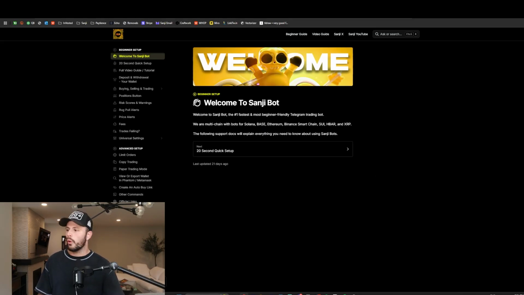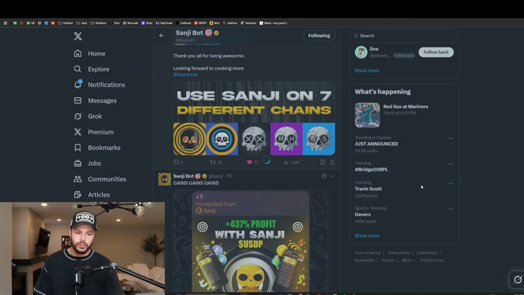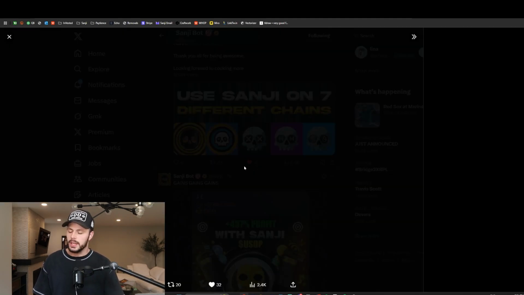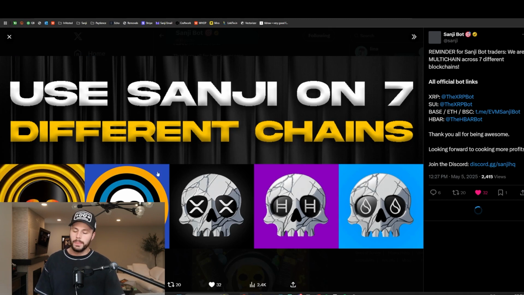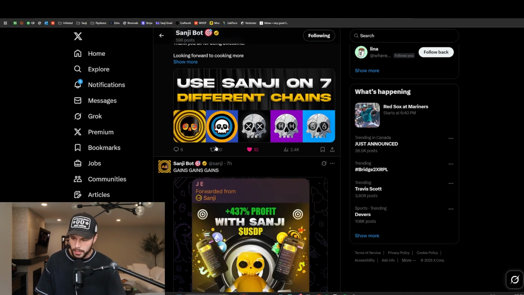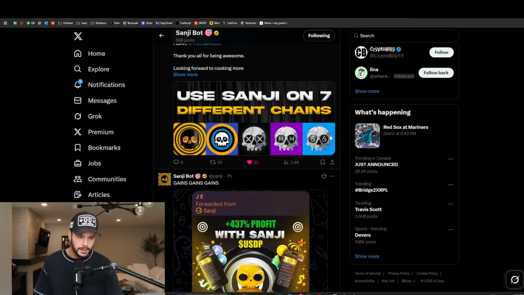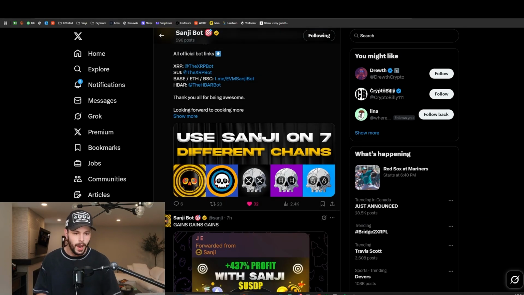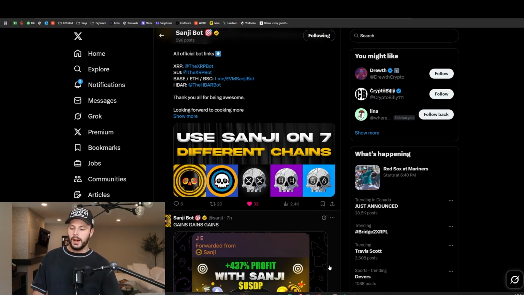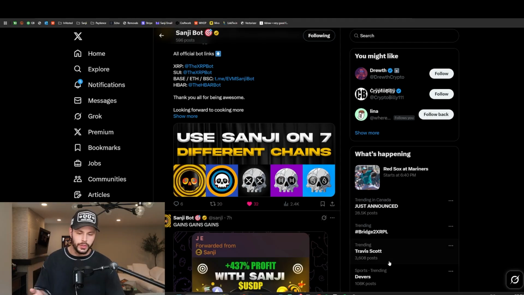So this is mainly for all 7 of these chains that you can see on screen. The yellow is Solana, and then the blue is Base, ETH, and BNB, and then we have XRP, HBAR, and SUI. So let's start from the very beginning when you load up the bot on your phone. We're going to do the tutorial on the phone. It's the exact same on your computer, but the majority of the users use it on the phone.